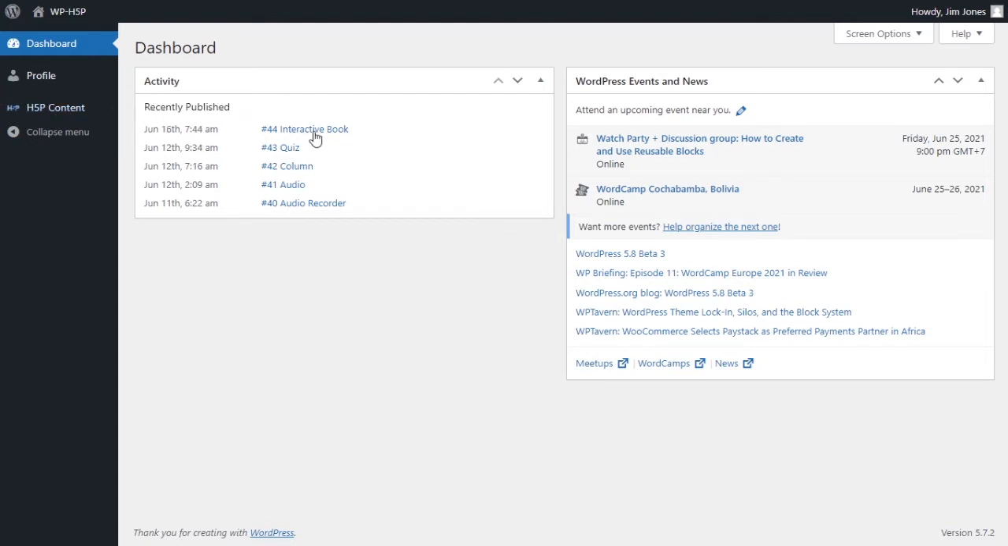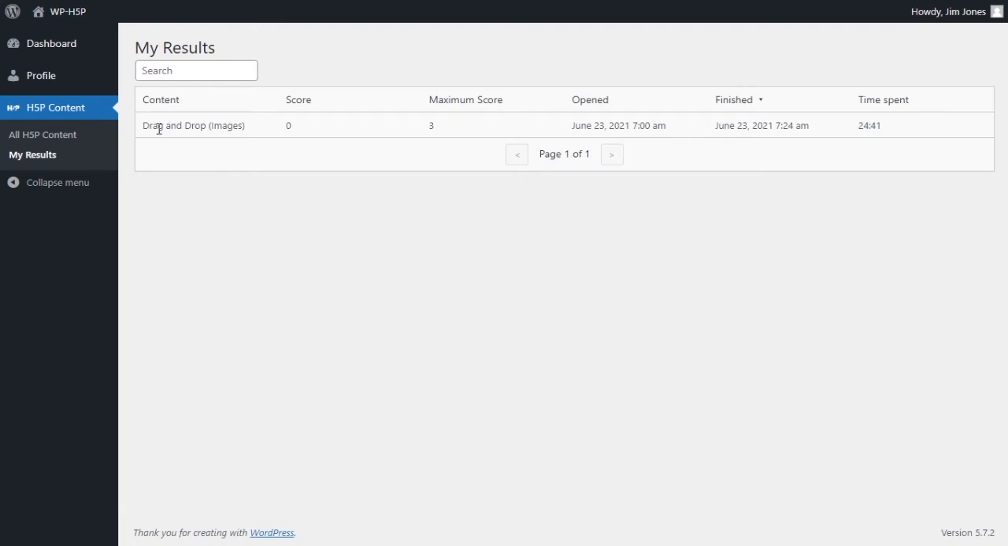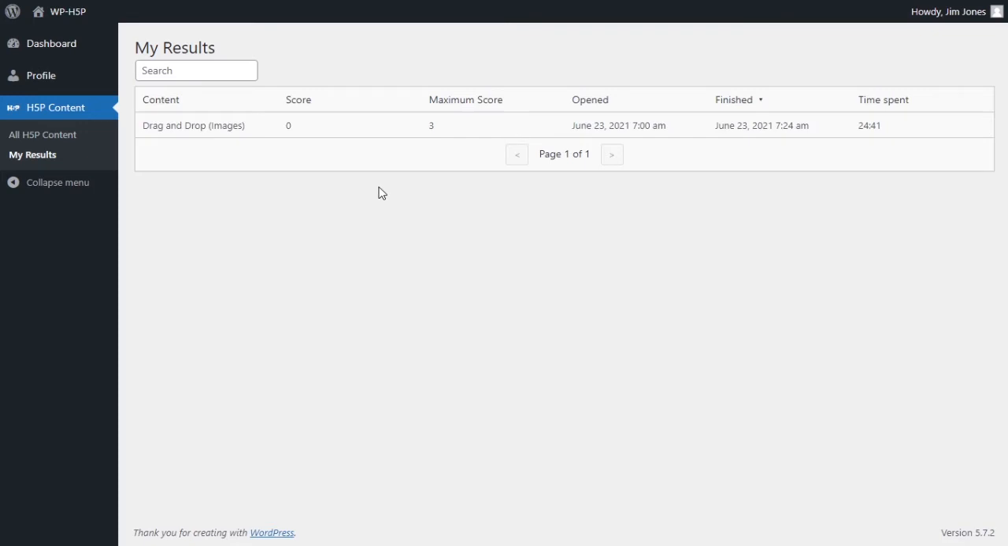So I'll go to my results, and you can see my results are totally different from the other user. It's only logging my result as Jim Jones, the user, not an admin user. And you can see that I completed a drag and drop images, and I got 0 out of 3. It's got the time and it's got the date.